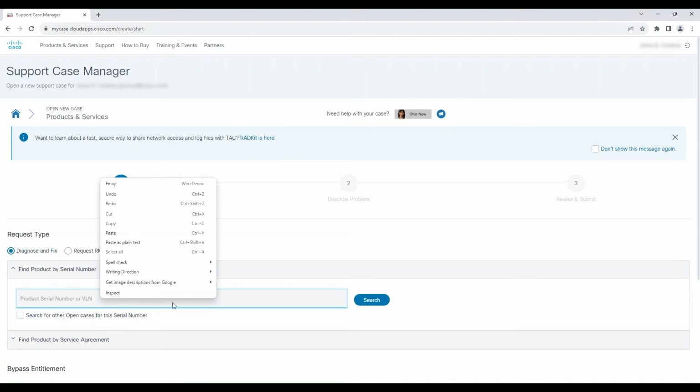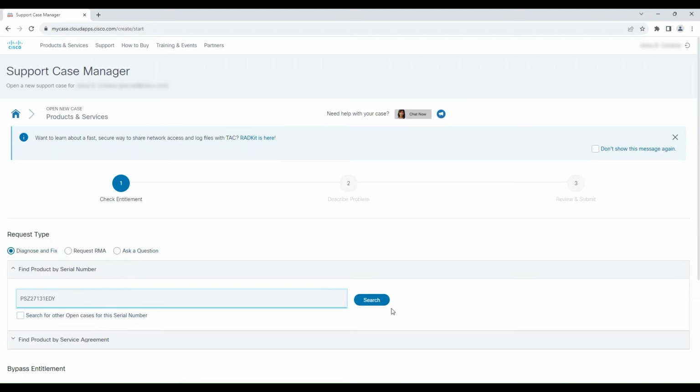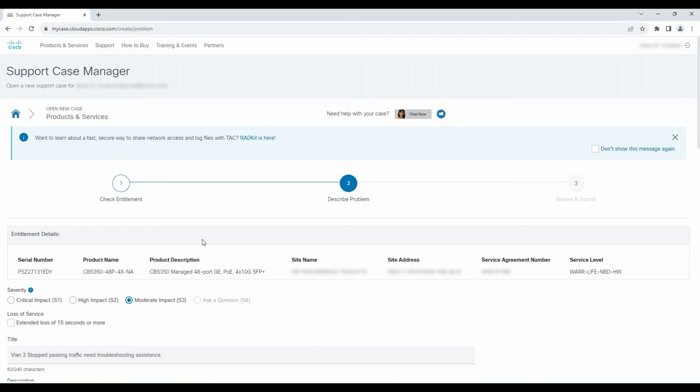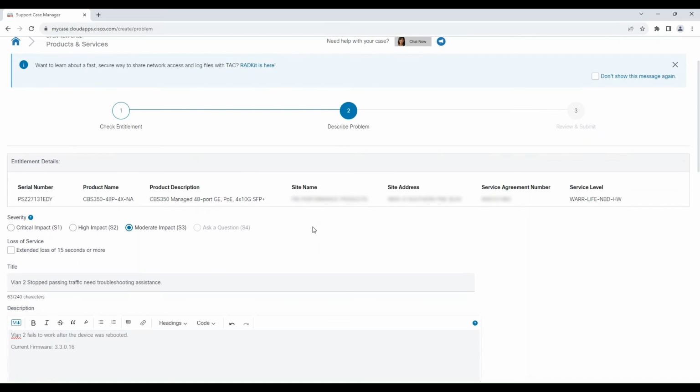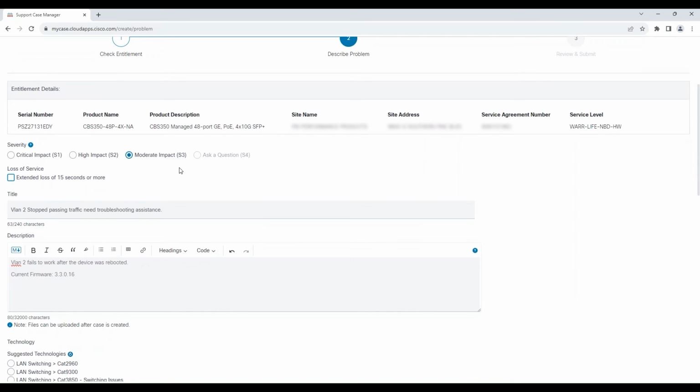Input the serial number of the affected device and press Search. The entitlement details of your device will show. Select a severity level. I'll select Moderate Impact. Add a title and description of the problem, along with any details that may be relevant. In my example, I added the current firmware version along with the description.